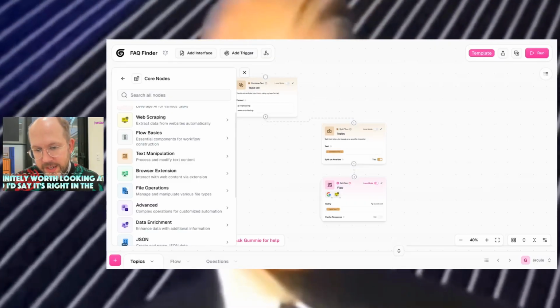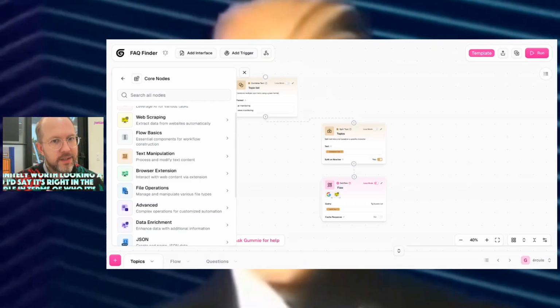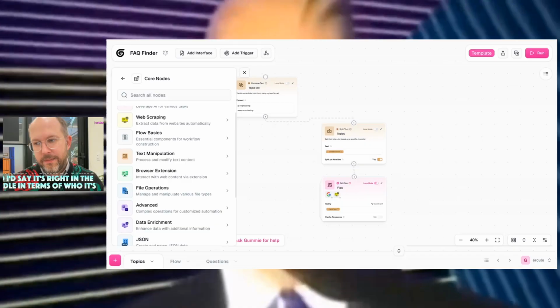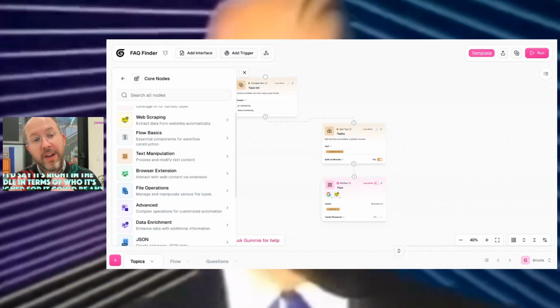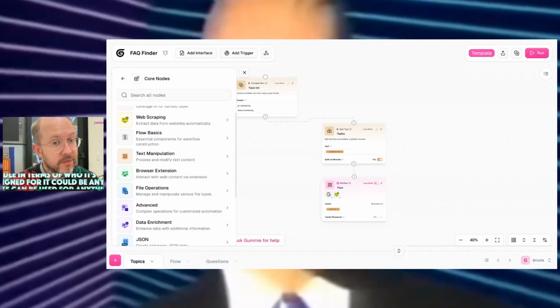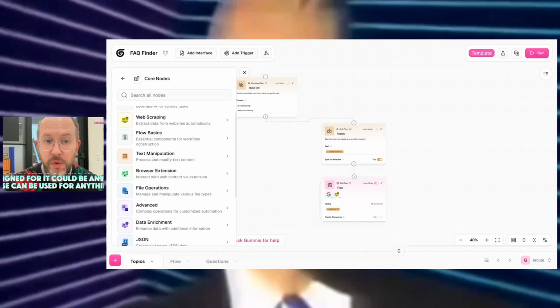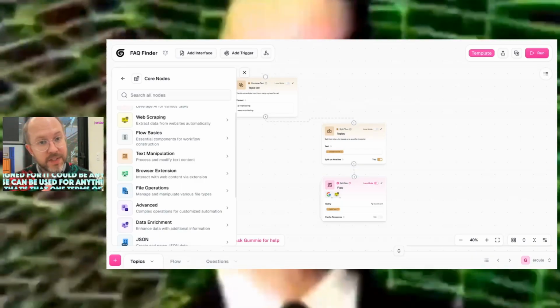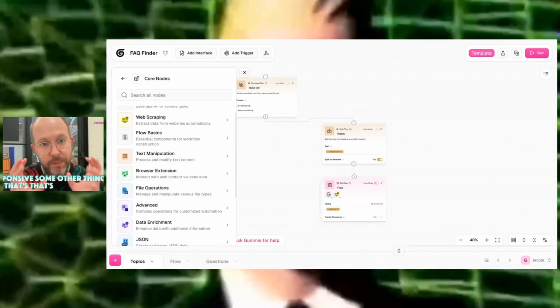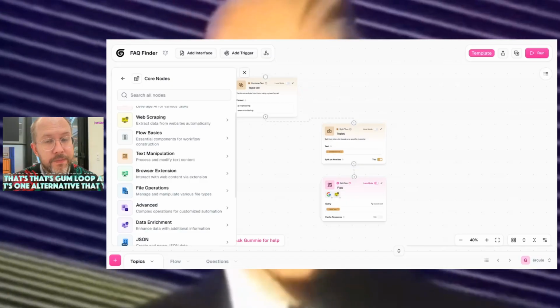In terms of pricing, Gumloop has a kind of credit system where you really have to run it in their infrastructure, and it can get expensive pretty fast. So that's something to be aware of. Not as expensive as some other things, but that's Gumloop, and that's one alternative that you have.